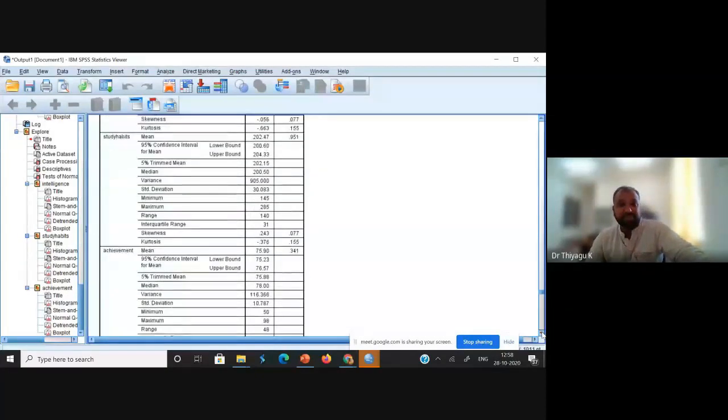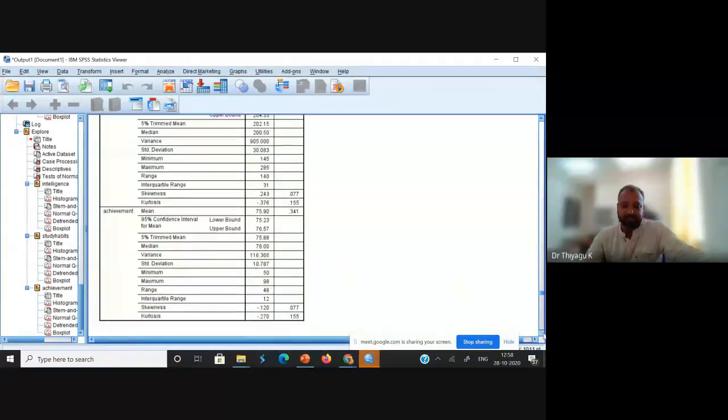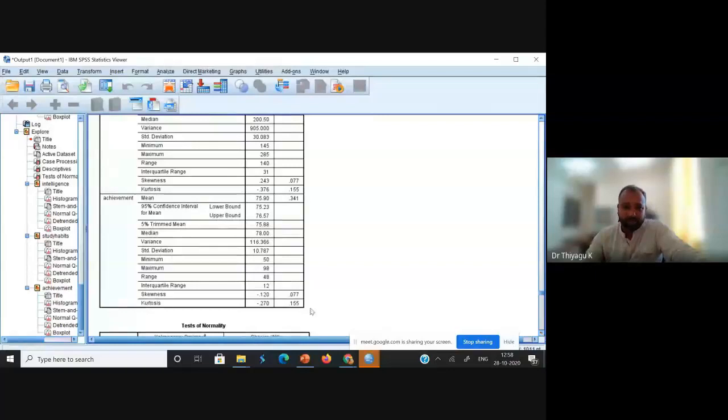Now come to the study habits. What is the study habits? Kindly check the skewness value of study habits. The skewness value of study habits is 0.243 divided by 0.77, so it comes to 3.15. Therefore, it also does not come under the normal probability curve.